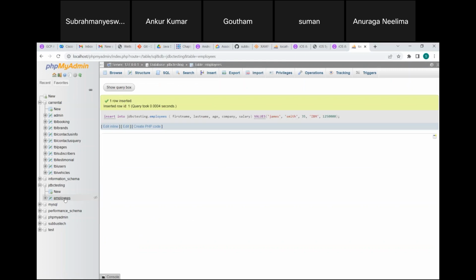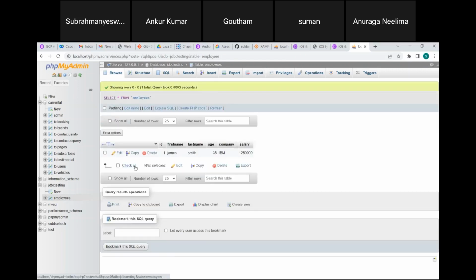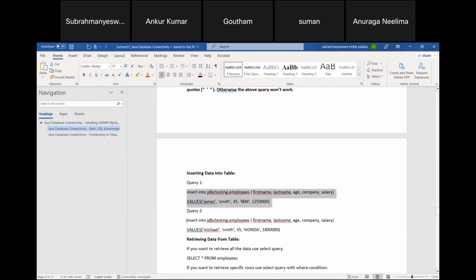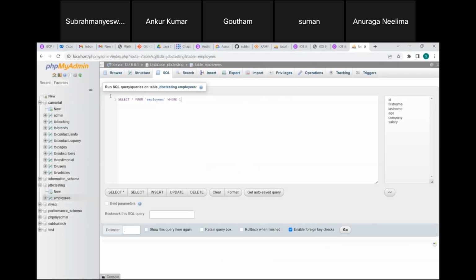If I go into this employees, now it shows me the data here. First name is James, last name is Smith, age is 35, company is IBM, and salary is this one. Let me go into this SQL again, and let me run the second query. I'm inserting a second query.